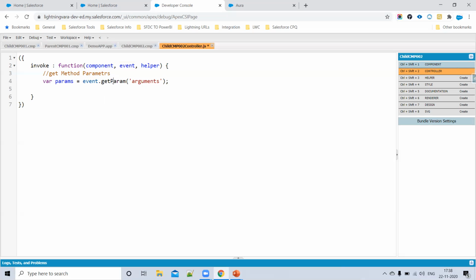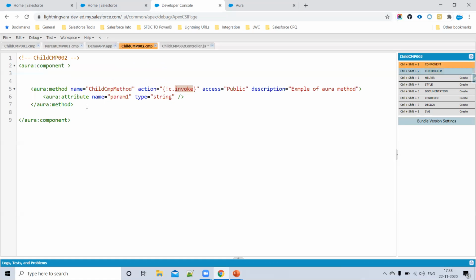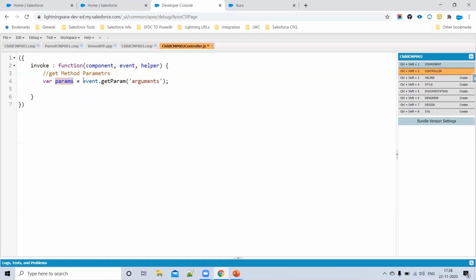So what will this event dot get param do? This is like a static syntax, and it is fixed. If you want to get the parameters, for example, how many parameters do we have here? Only one parameter, right? If you want to get this parameter, what syntax do we have to use? Variable params event dot get param. So you are getting that parameter.